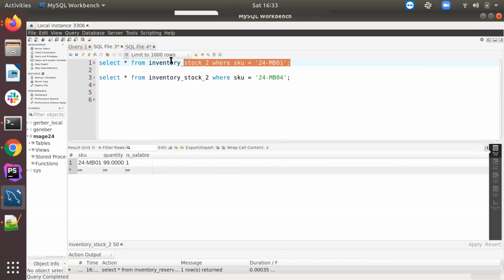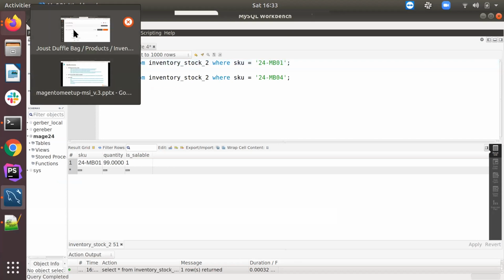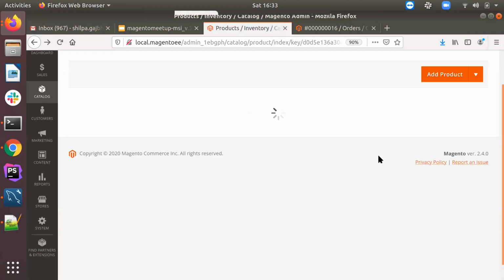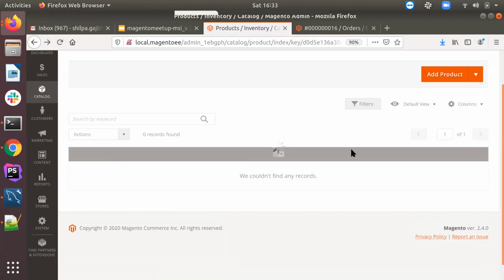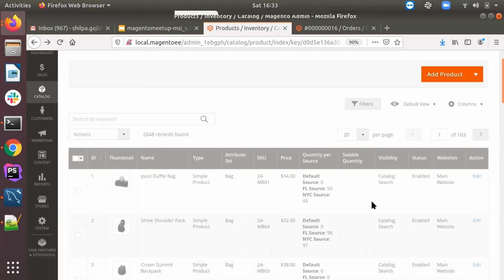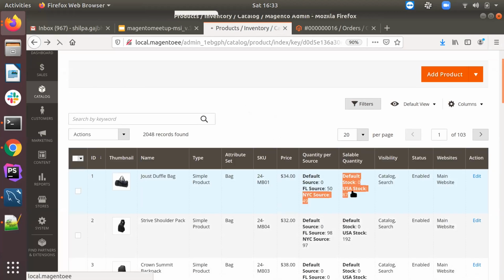My stock is yet to update. It will be 99 only. The shipment is not yet created. Then if I go and check here, my sellable quantity automatically got updated. Earlier it was 89, so it will be 87 because I have ordered 2 quantity. This one, can you see this?